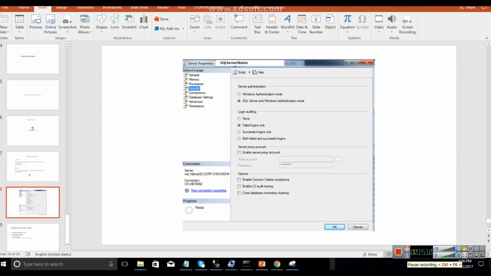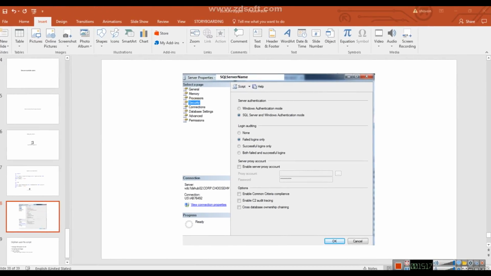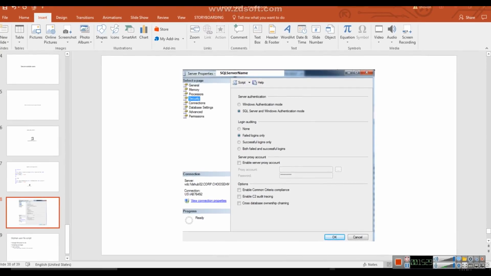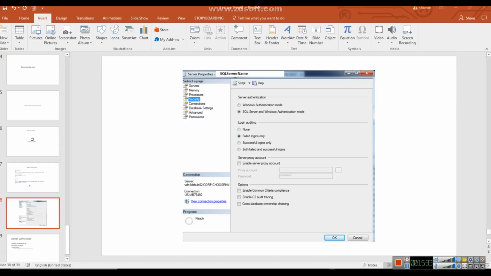Okay, last thing that we have, on SQL Server properties, there is an audit option, login auditing. So if somebody is trying to access and using a wrong password, that will come to your log. So this option you need to enable, and you will select failed logins only. So that if anybody uses a wrong password more than one time, you will get an alert. So it's very important.